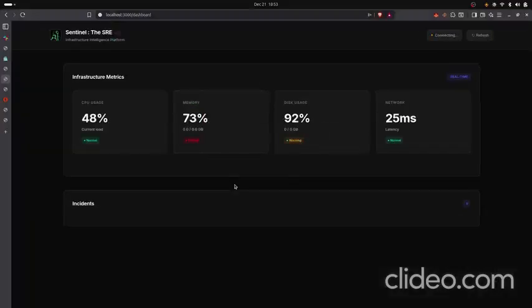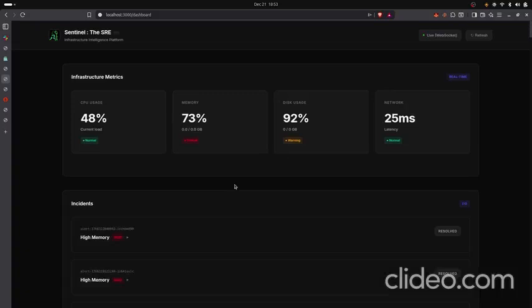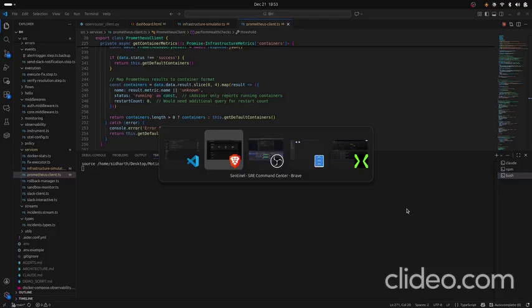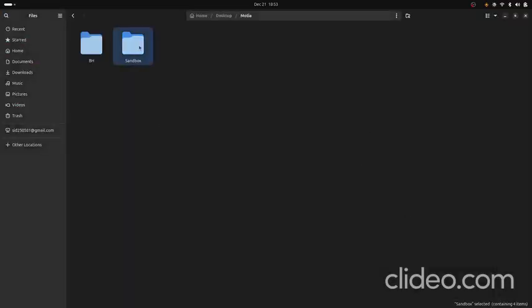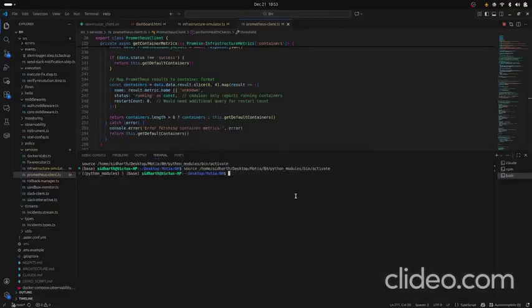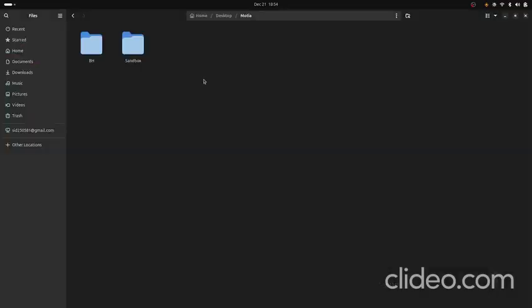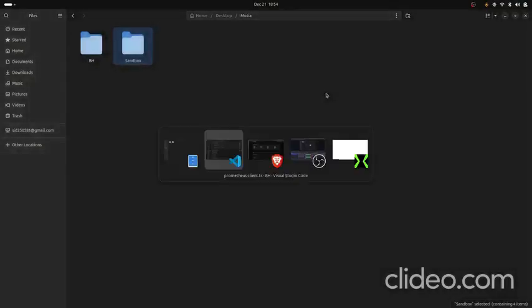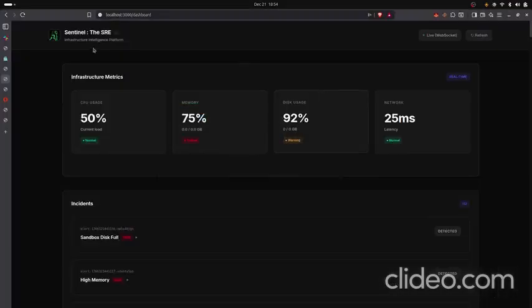It is a dashboard which I created, and it shows the real-time CPU usage, memory and disk usage, and the network latency. And I have created a separate file named sandbox, and the space you can see is around 15 KB. Now I am going to run a command. It will increase the size of the file, and we can see the logs showing.